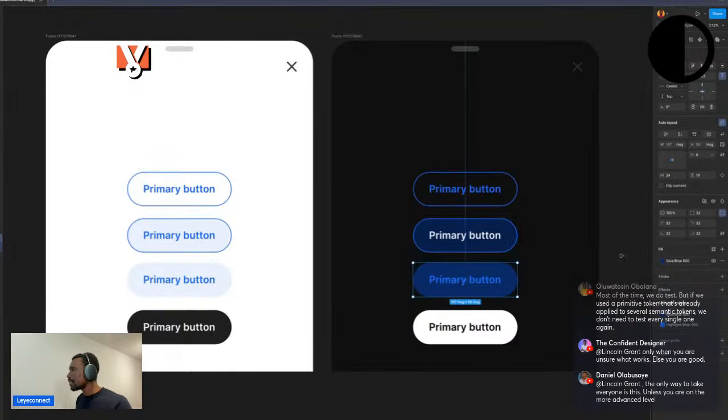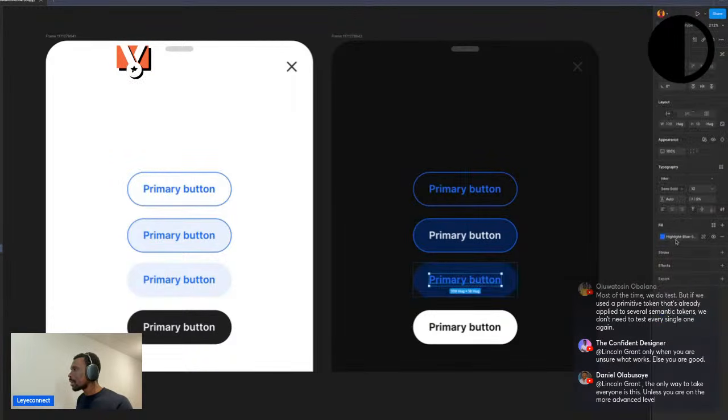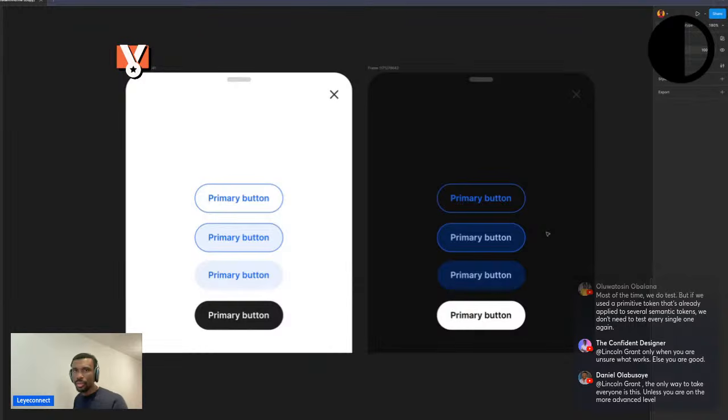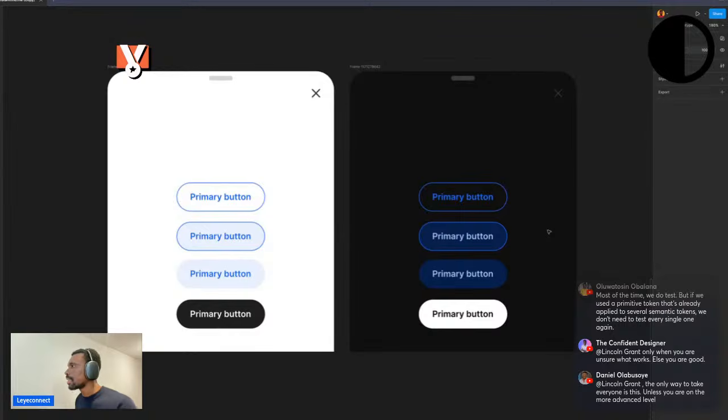What did I use now? 850. And then the primary button can be 50 blue. The primary text blue 150 or 200. Okay, so I think we are good. I think we are good.